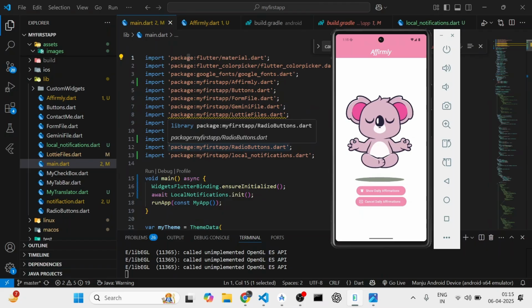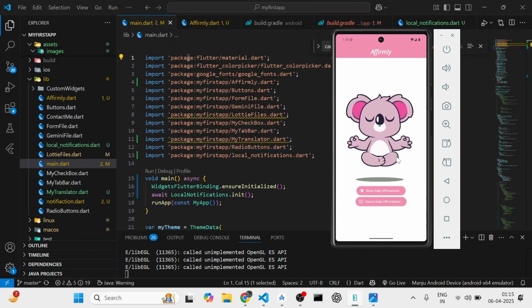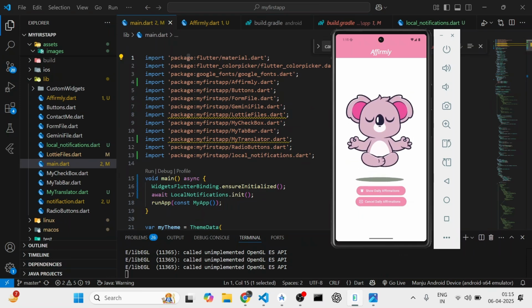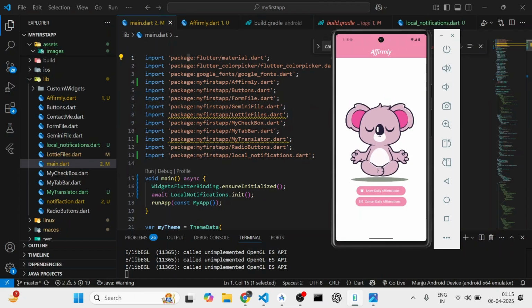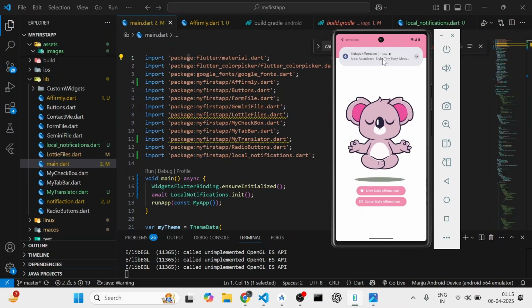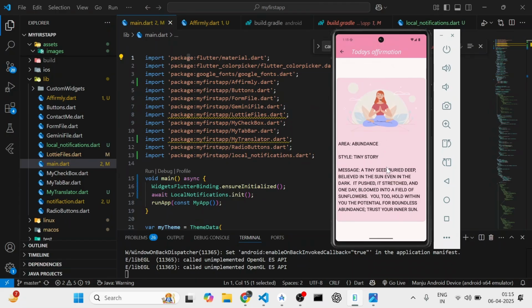Okay, so let me just show you how this app looks and how it works. I will be clicking on this show daily affirmations, and we'll be waiting for a couple of seconds. A notification will be popping up, and that notification will have an affirmation, a story, or something of that format. So let's see. Here we can see there's a notification that has come up. When I click on the notification, I can see there's a small story. The theme is abundance, and you can read the story. So this is the first affirmation that we have gotten.